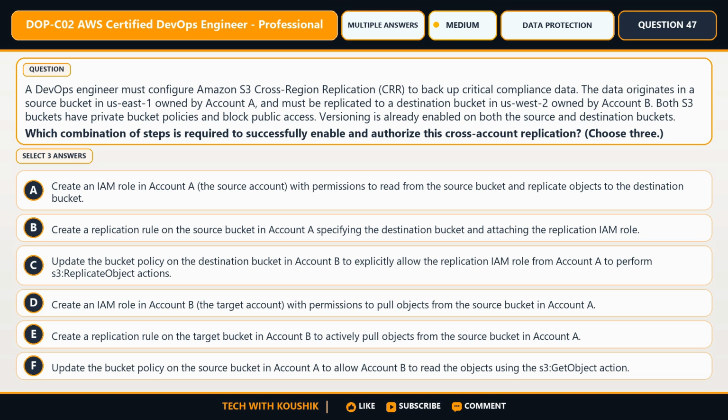Which combination of steps is required to successfully enable and authorize this cross-account replication? Choose 3. Choose every option that satisfies the requirement. Choices. Option A. Create an IAM role in account A, the source account, with permissions to read from the source bucket and replicate objects to the destination bucket. Option B. Create a replication rule on the source bucket in account A specifying the destination bucket and attaching the replication IAM role.